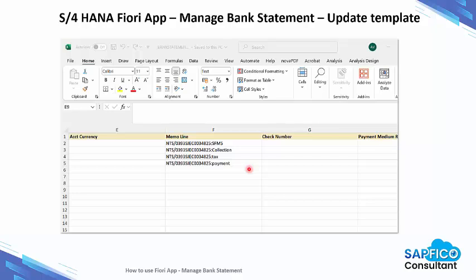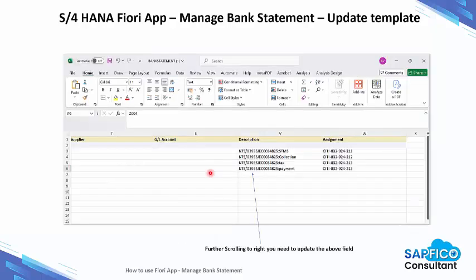Here we scroll to the right, and we need to update all these memo lines. These are the details which are captured. All the details of the bank are captured here. We scroll further to the right and update the description and the assignment. These are the fields which we normally update from the bank statement.